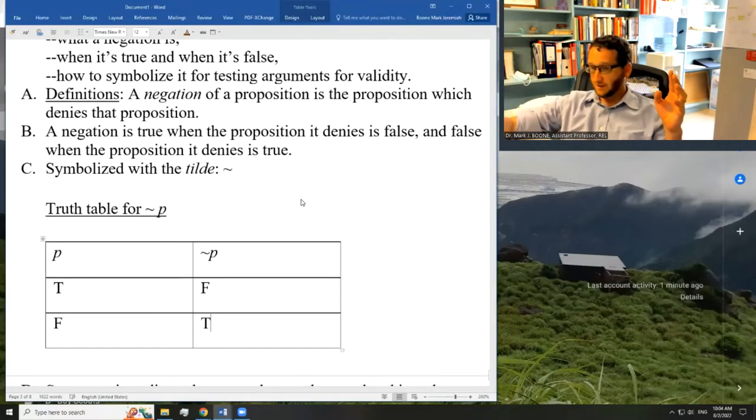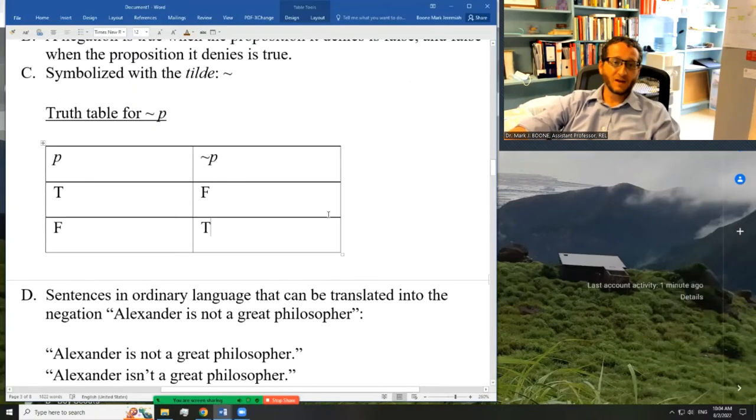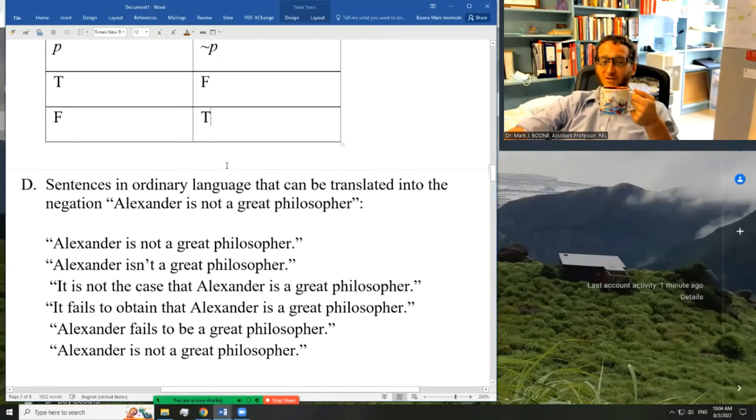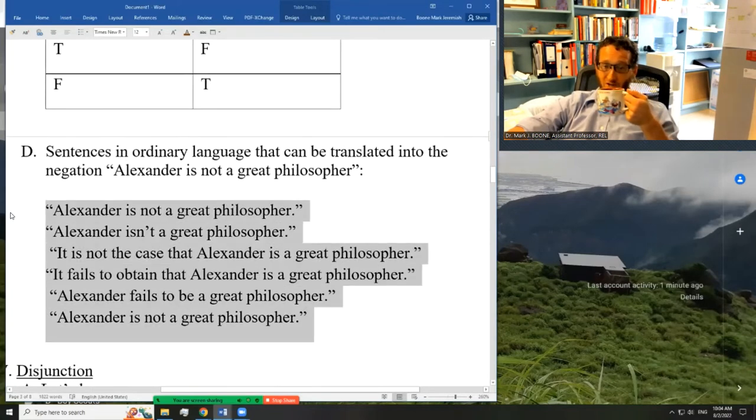Nevertheless, a tilde P is determined by what P is, meaning the truth value of P determines what its denial is, and the truth value of its denial determines what its denial's denial is, and so on. Anyway, negations are symbolized with the tilde symbol. And here are several variations of how you could find a sentence in ordinary language that should be symbolized with a tilde.